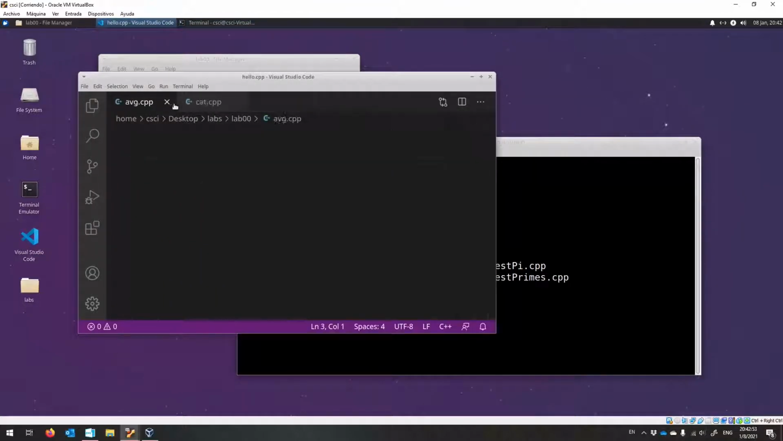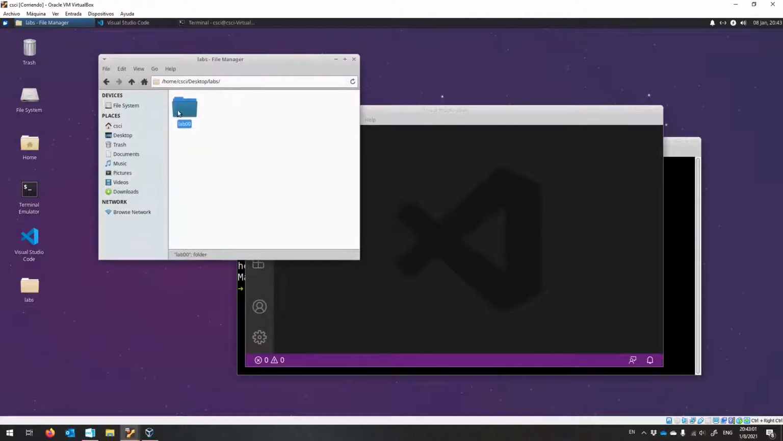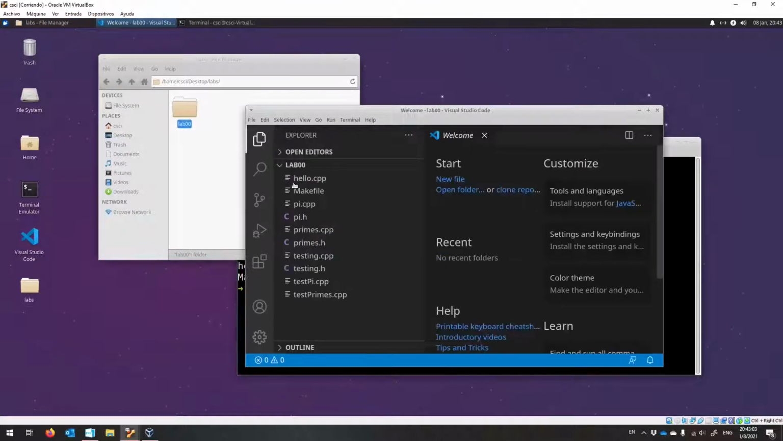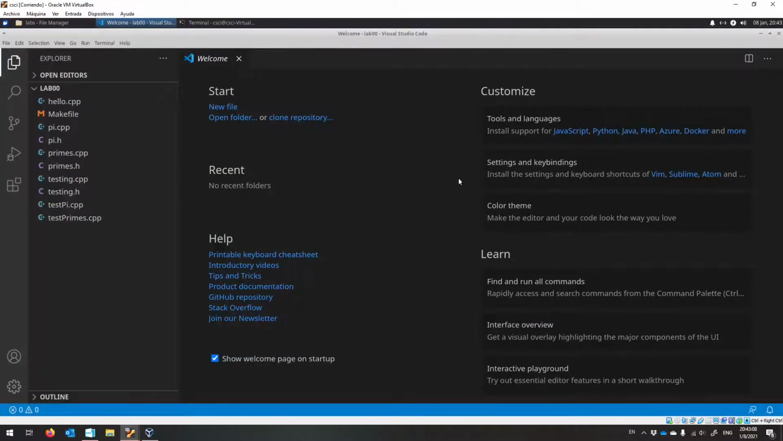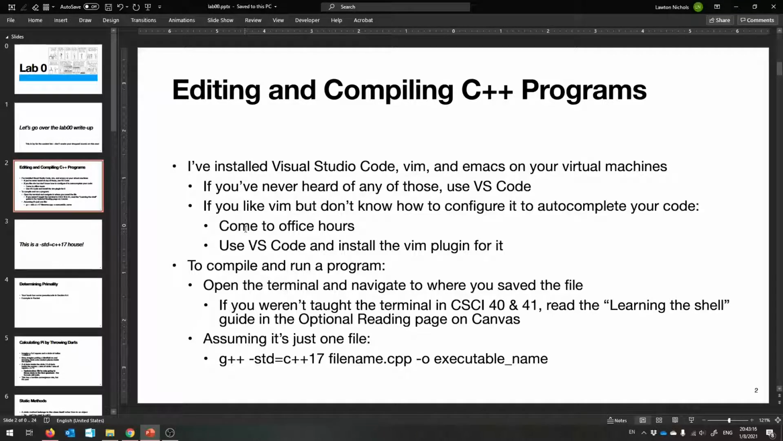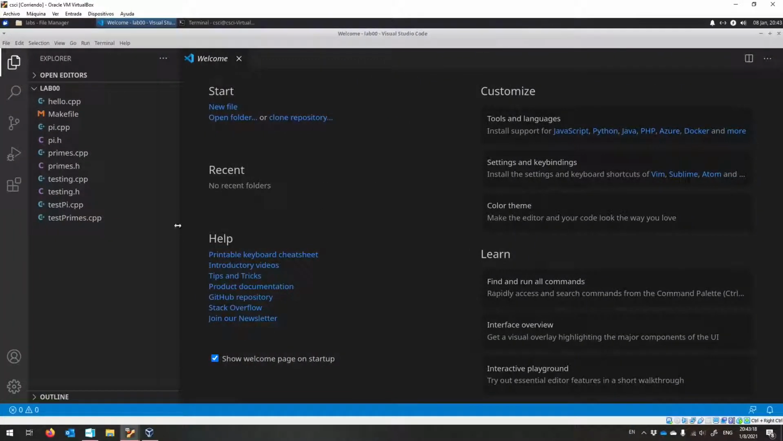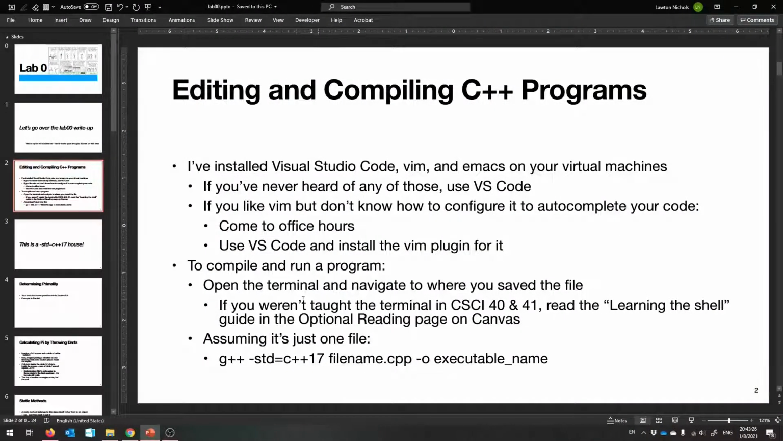This is stuff from CSCI 40, sorry. You can just drag the folder on in here that you want to do your work in. It's quite helpful. There it is. Here's all the files. If you'd like help configuring your Vim or something, please come to office hours if you're not in the mood for Visual Studio Code. You can type away, start editing. You'll edit this hello.cpp file first of all. And once you're ready to compile and run your program, I'm going to show you what to do now.